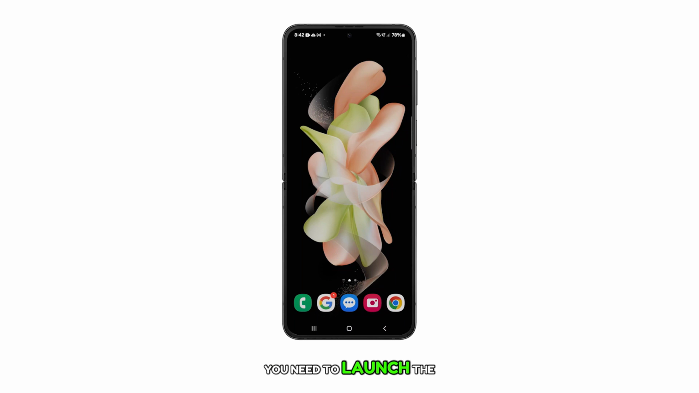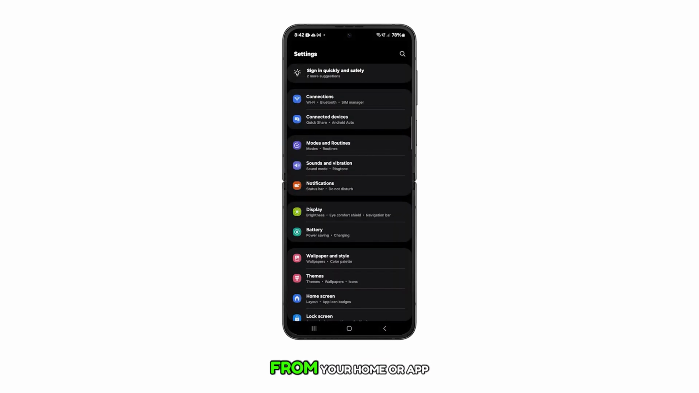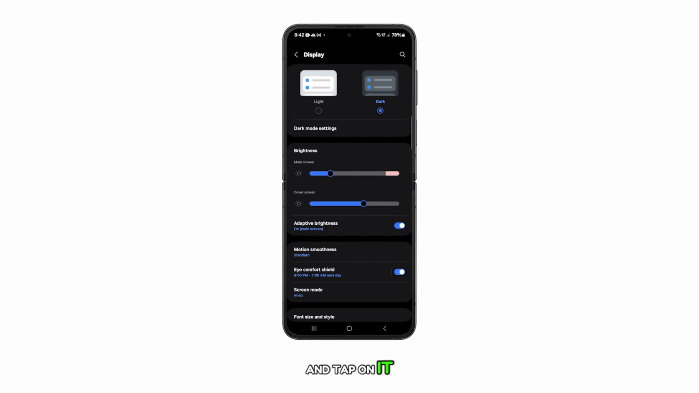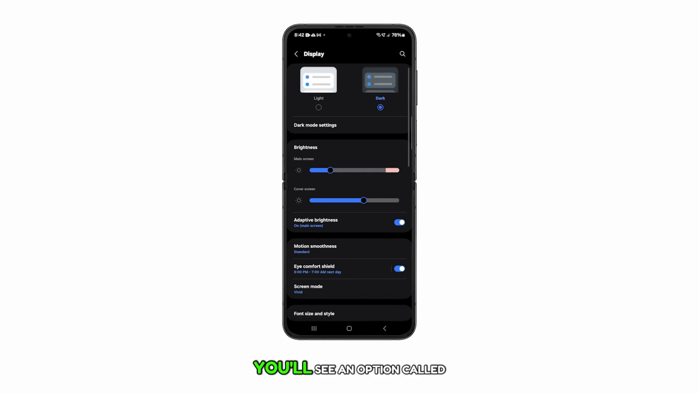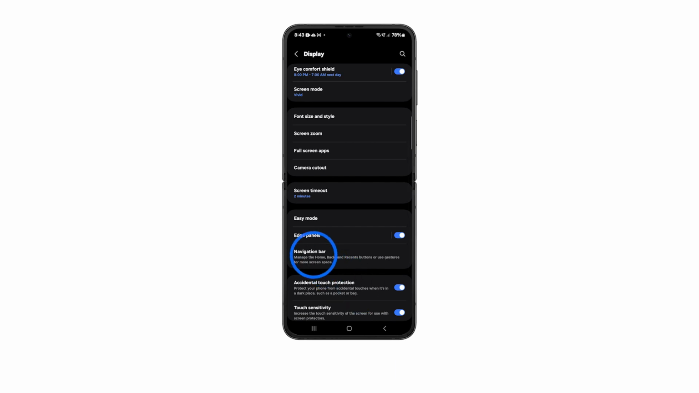First, you need to launch the Settings app. You can do this by tapping on the gear icon from your home or app screen. Once you're in the Settings menu, look for the Display option and tap on it. From the Display settings, you'll see an option called Navigation Bar. Go ahead and tap on that.